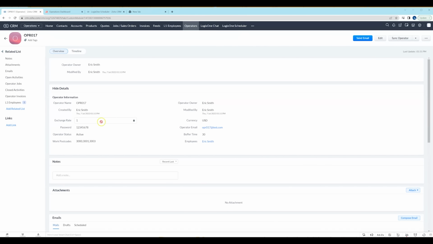All right, so there's that operator created. Now the last thing that you need to do, and this applies to most of our modules inside Zoho CRM, is you've created that here.